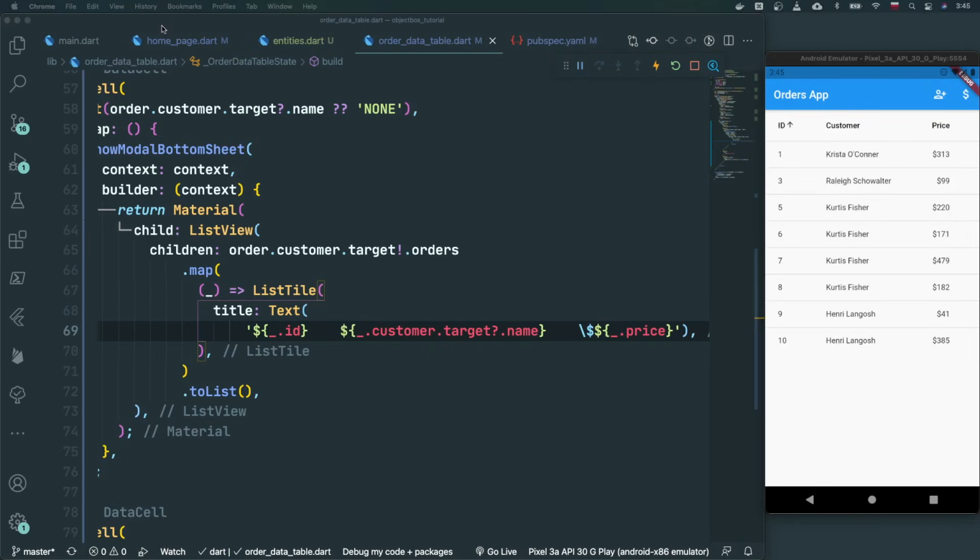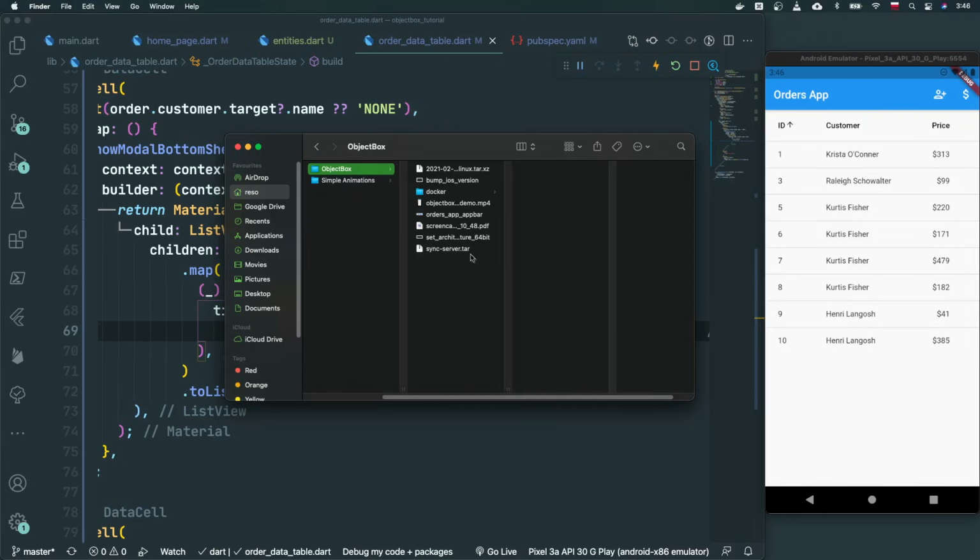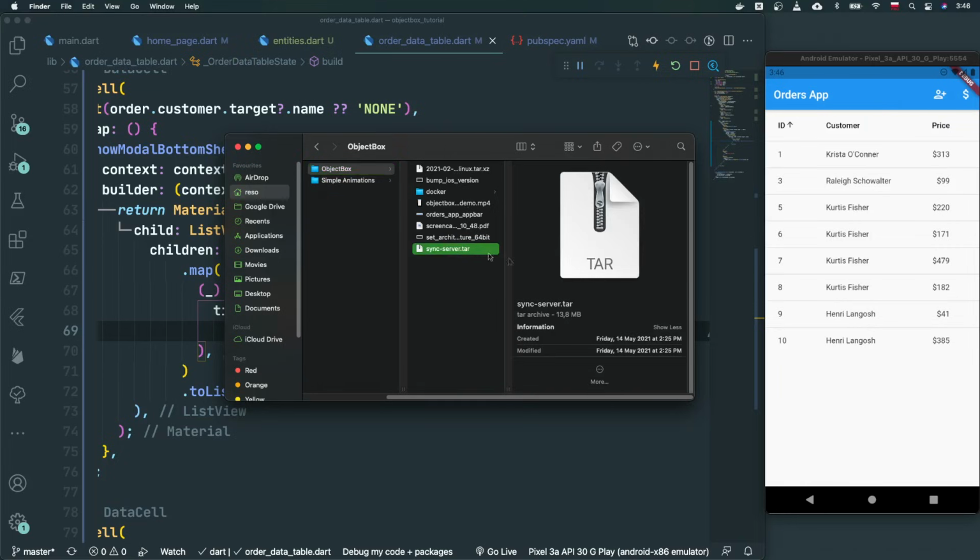To use sync, you will need to have a sync server file. I'm going to be running it on Docker. You probably don't have this file just yet unless you have contacted ObjectBox. So unless you have it, you are probably not going to follow along with this last part of the tutorial, but it's still cool enough so that you should stick around. So right here on my Mac, I have the sync server file downloaded. This file can be used with Docker, which I have running in the background already.